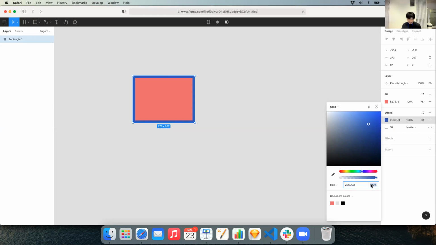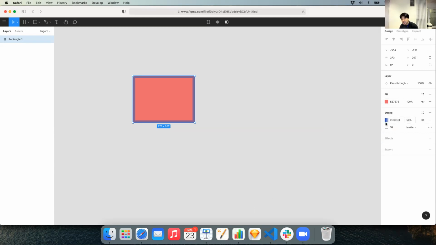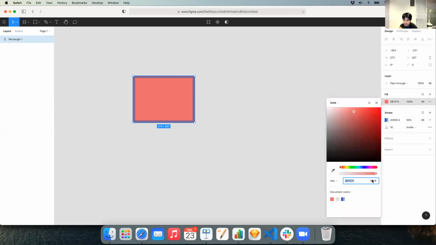If you want to change the opacity, you can do it here. And you can see that the opacity is different from the opacity of the fill. And you can also see that this element has an opacity because the left side of the square is solid and the right side is semi-transparent. We can do the same here.